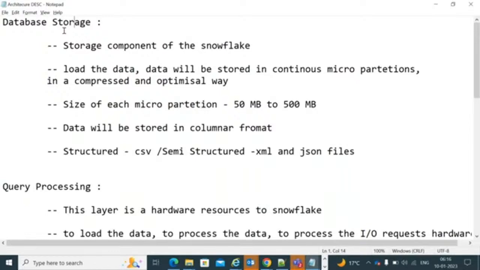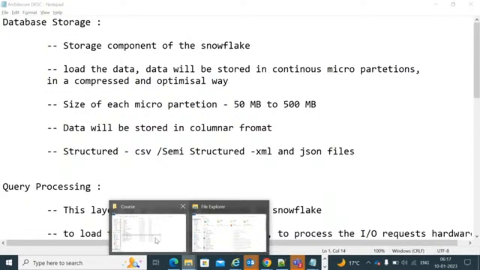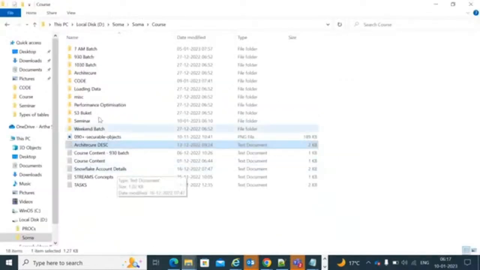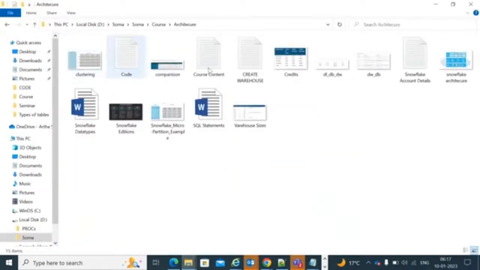When you store your data in Snowflake, the data will automatically be stored in continuous micro partitions. Each micro partition will have a size of 50 to 500 MB. Apart from these micro partitions, the data will be stored in columnar format. What is the meaning of this columnar format? It means column format.